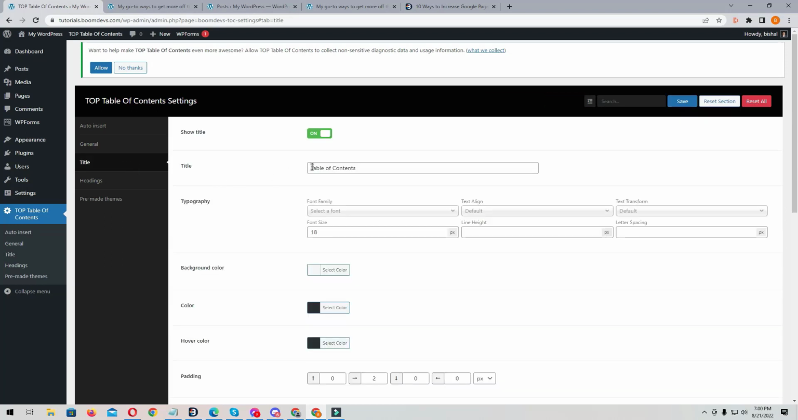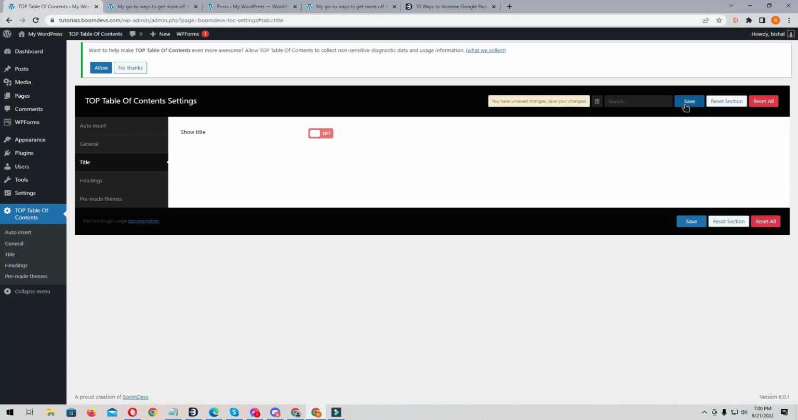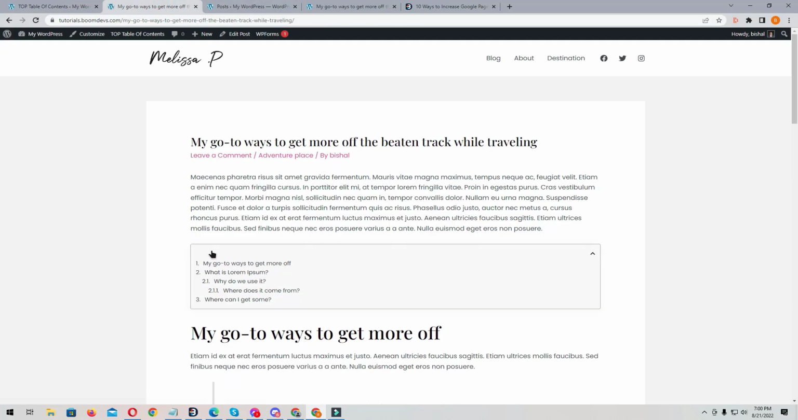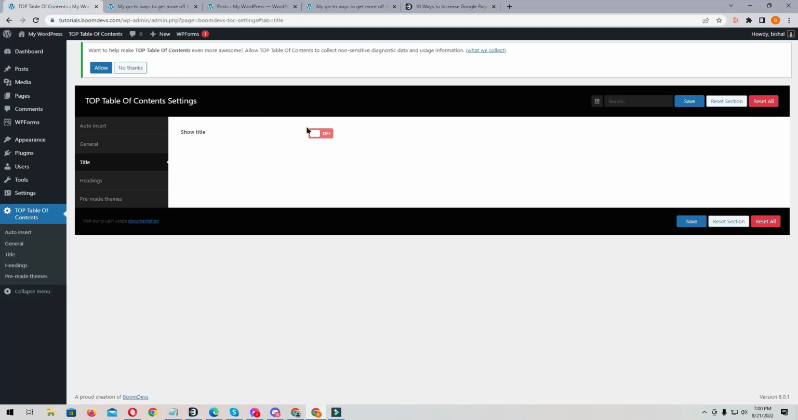The next setting is title settings. In the title settings, the first option is to show the title. By default, it is set to on. If you don't want to show the title, then you can turn off the setting. I just turned that off. And see, no title is showing here. Usually everyone keeps it on.